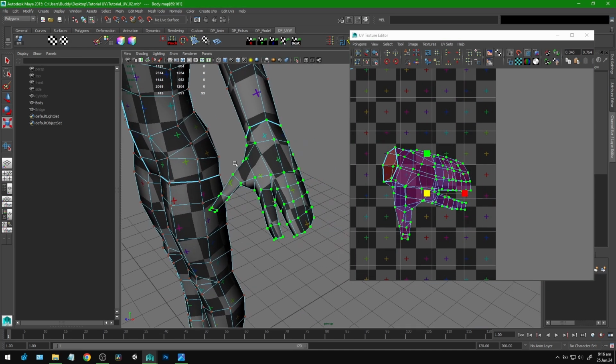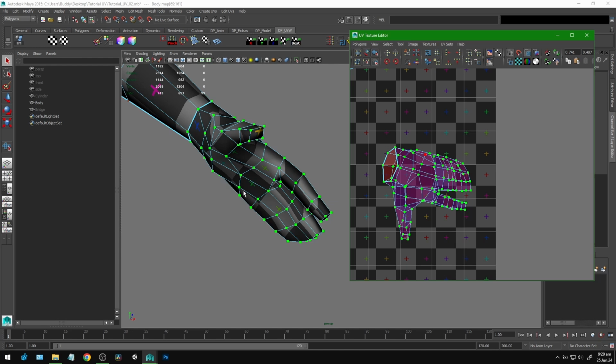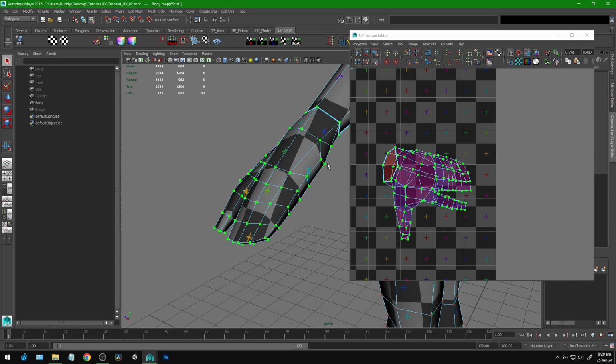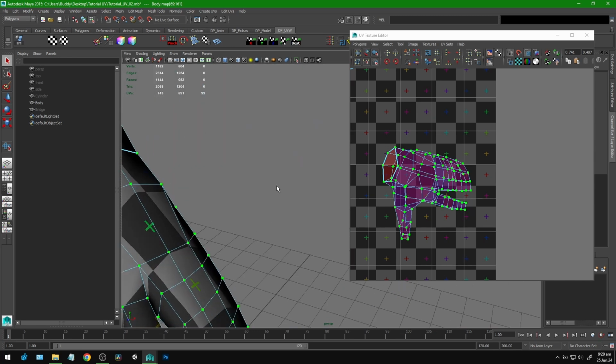So for unwrapping the hand, I generally just go around and cut off the bottom side of the hand, and then I'll weld them together over here on the back of the pinky, just so there's no seam there. So that we'll have a seam.